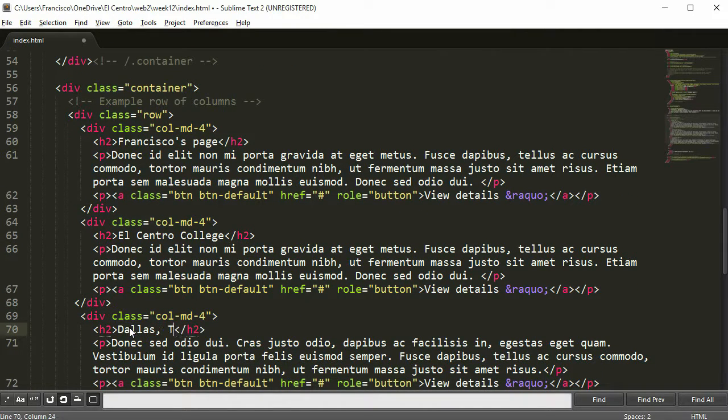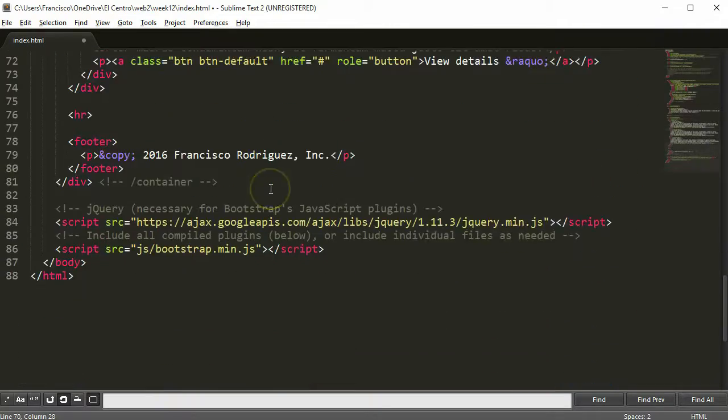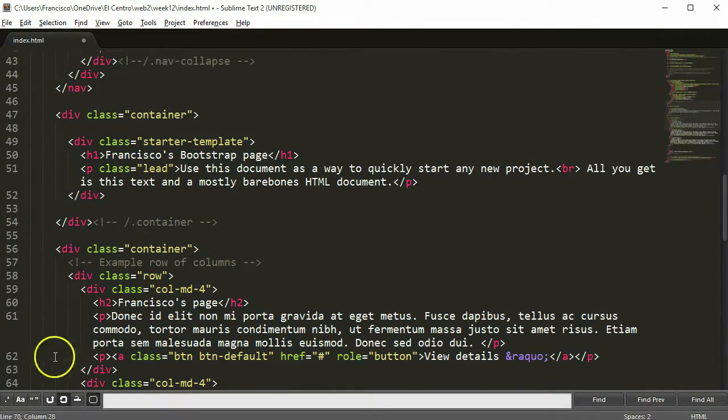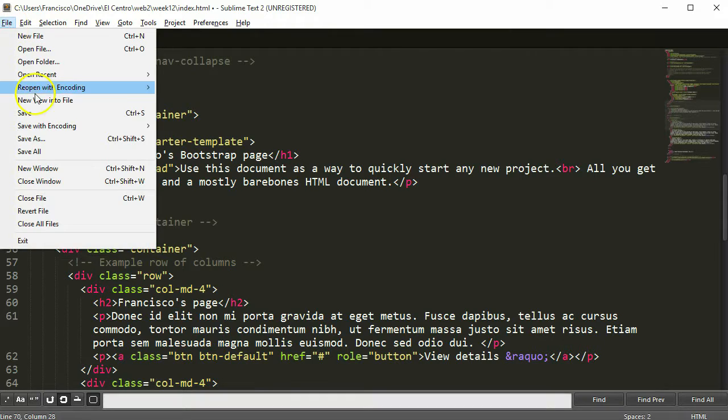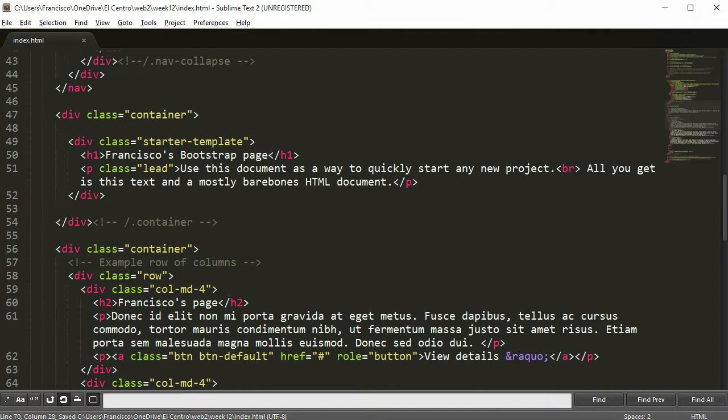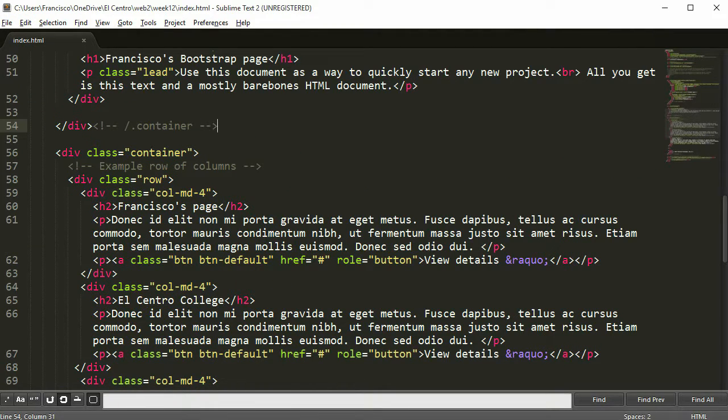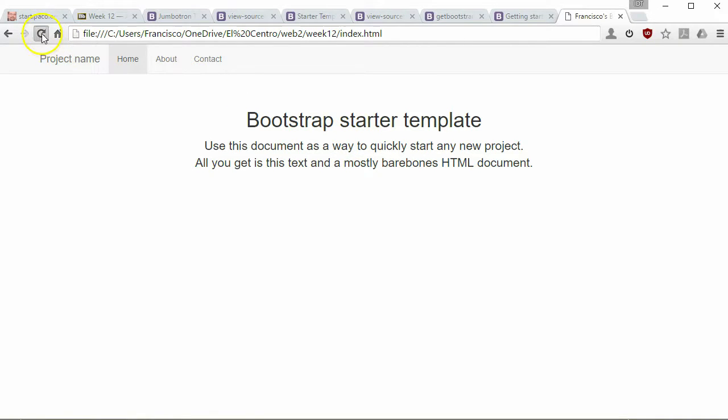I mean, depending on what you're building, obviously that's what your content's going to be. I think that that's all the changes that I really need to make right now. I will file, save this. And I'll switch back one last time to my browser and reload it.